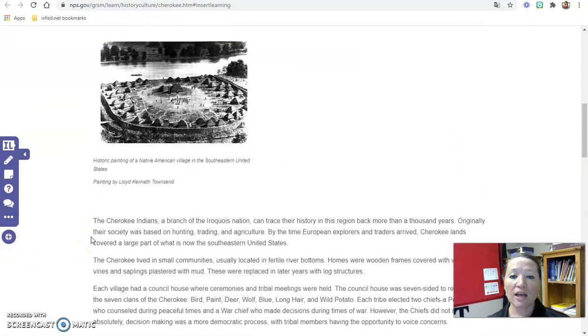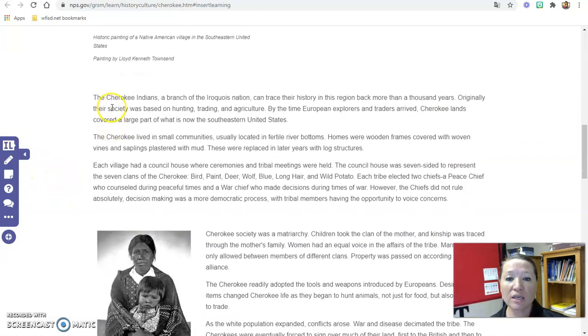So I have this ready to go, and let's say, so the Cherokee Indians, a branch of Iroquois Nation, can trace their history in this region back more than 1,000 years. Originally, their society was based on hunting, trading, and agriculture. By the time the European explorers and traders arrived, Cherokee lands covered a large part of what is now the southeastern United States.